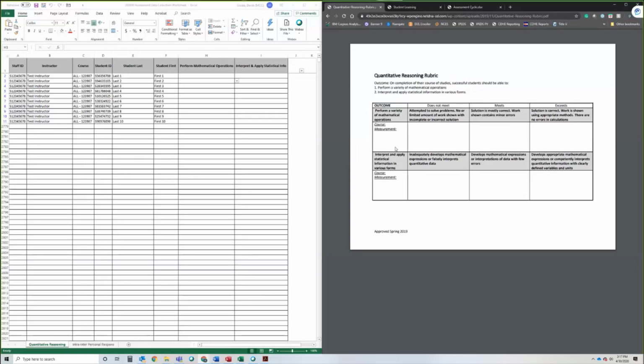And so you can see perform a variety of mathematical operations. Basically, we have 3 levels. The student does not meet, the student meets, or the student exceeds the expectation. So does not meet means they attempt to solve problems, no or limited amount of work shown with incomplete or incorrect solutions. So that would mean that the student hasn't met what we consider the reasonable level for that outcome.